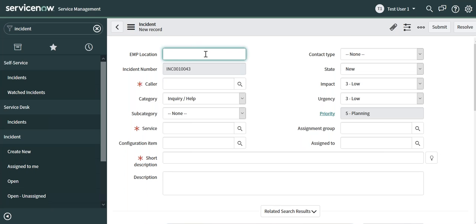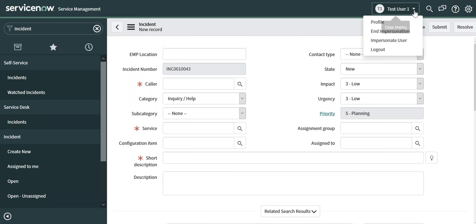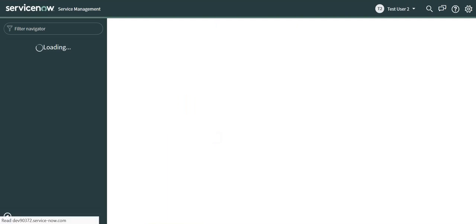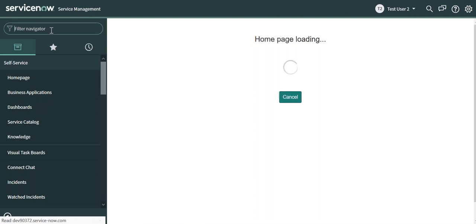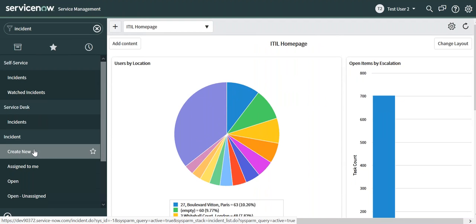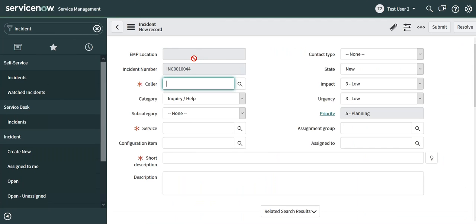Now I'm going to navigate to some other user, test user 2. The same, I will go and navigate to the incident form. Create new. So here you can see this particular user is not able to write anything because he doesn't have that particular role.